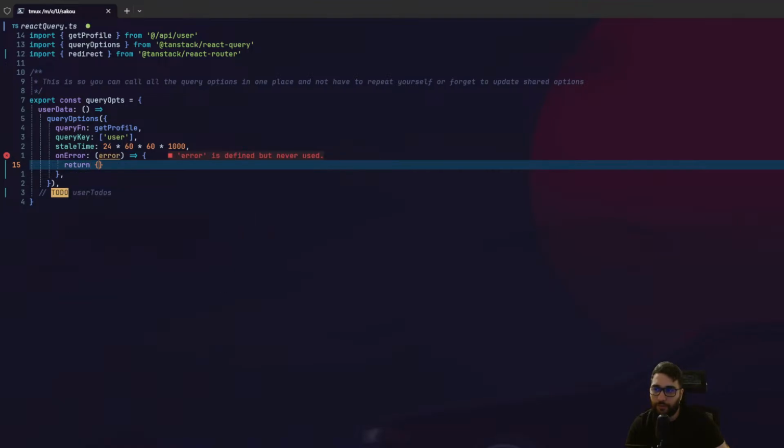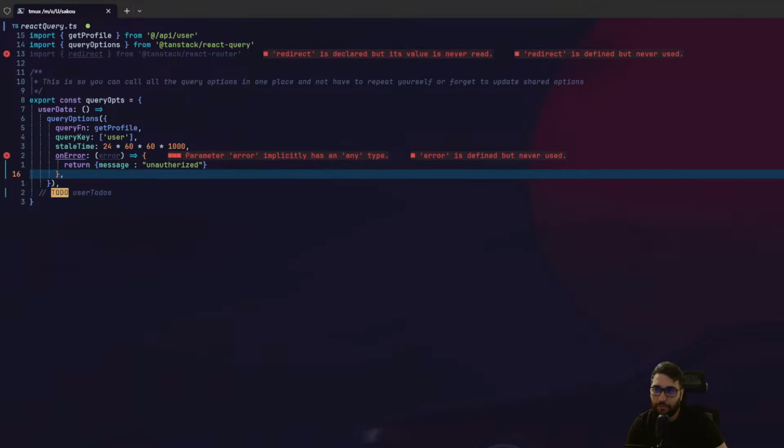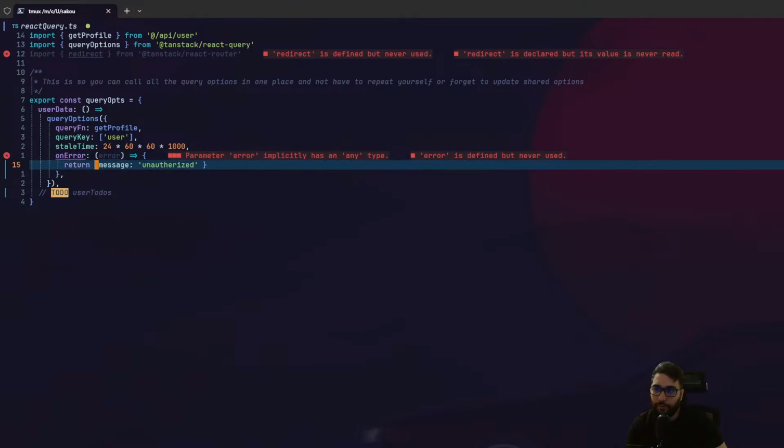I was thinking maybe return message unauthorized and author. Yeah, let me just refresh this. I was thinking maybe to just test it out like that with just a simple return. Maybe that will also throw the unauthorized state for us. No, actually it still blocks the same part. Yeah. Or maybe return error.